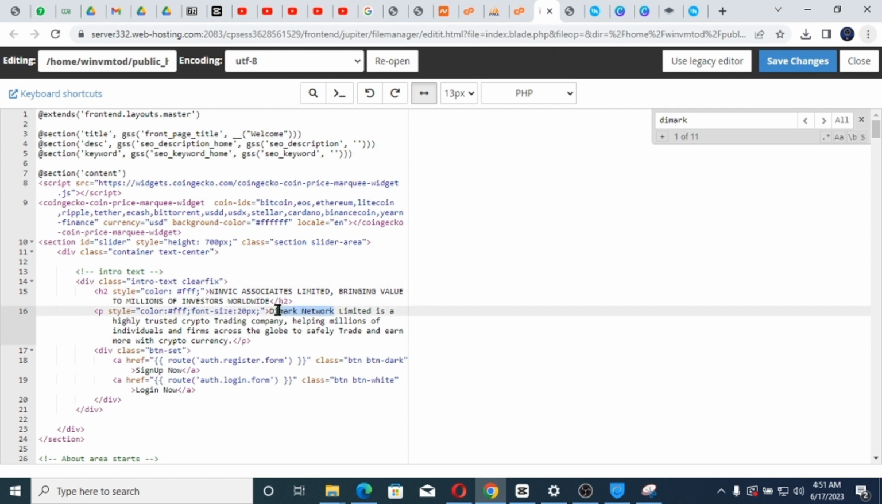The Mac network, I'll just highlight, click on this search, it will appear here. Then I'll click on this plus sign here. Then I'll replace it with WinVic Associates. Sorry about this. So you click on replace all. So anywhere it sees the Mac network, you just replace it. So you don't stress yourself going one after the other. You replace all, and that is that.